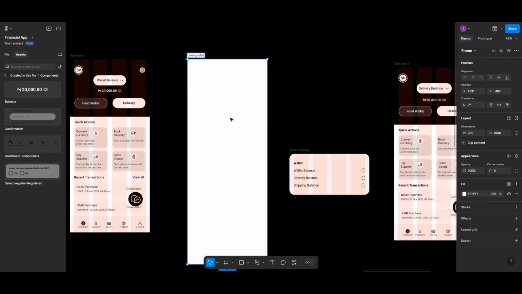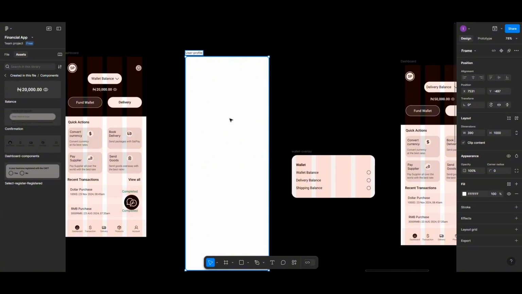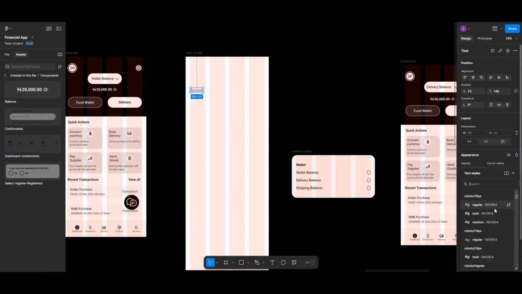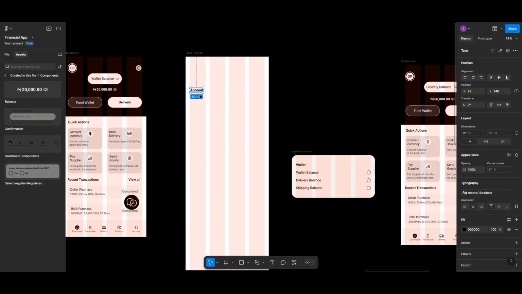Okay, now in this user profile here, we're going to put all the key information that's supposed to be there. So select the frame and go and add your grid layout. That's the column count, that is 4 from our design system. So we take our text tool and write account, and go and change the font to 16 bold from our design system and take it somewhere around here.